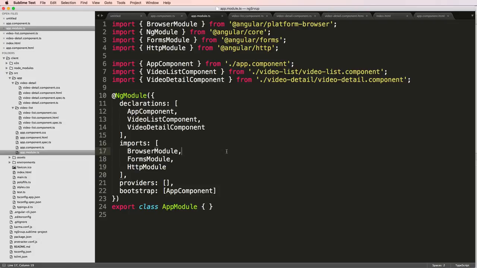Now, if Angular CLI changes, stick with that convention. I think it's going to be the easiest for you and your team or whoever you end up working with to stick with that convention all the time.